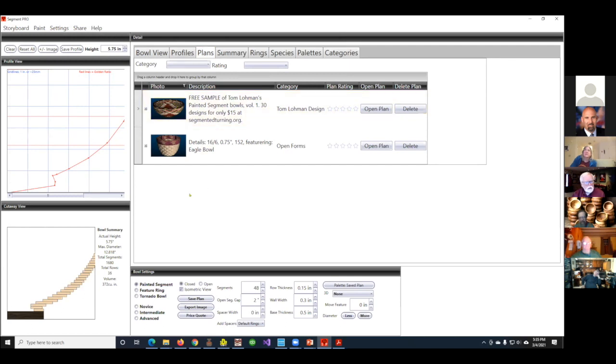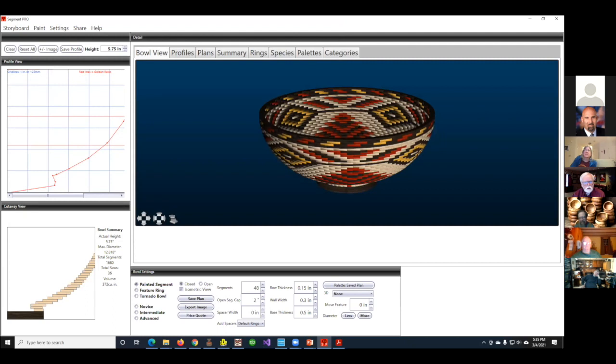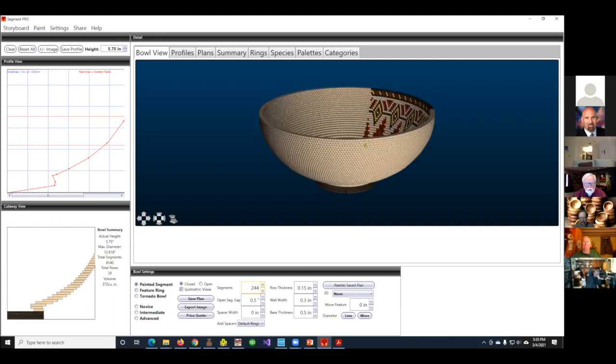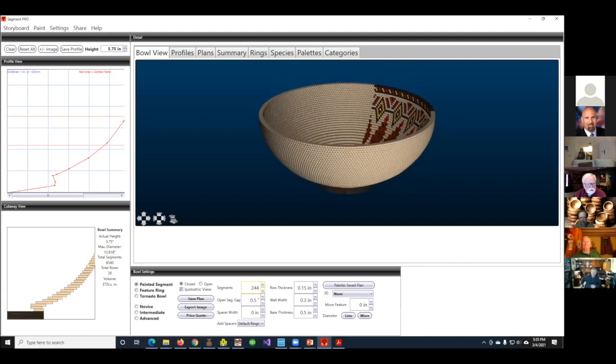But I wrote the paint on this for Tom Lohman. I needed it to work with whatever his abilities were, because if it met his needs, it would meet anybody's needs in the world. And so that's why today it's up to 244. Just to show you what that looks like, if you say 244 and hit enter, now it's going to take a little bit. So now you've got 8,540 segments, and he makes them even thinner than this. So, I mean, it's nothing. Some of these people are doing 25,000 segments per bowl.